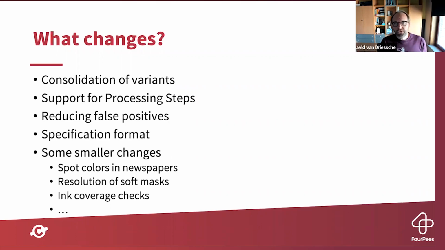For automation, this is super important because every time you find something in a file that fails preflight, you have to pull that file from the automated flow and someone has to look at it. And that is what you want to avoid. The GWG 2022 specifications allow software that has technology to detect false positives to actually also use it. And Dietrich will come back on that.